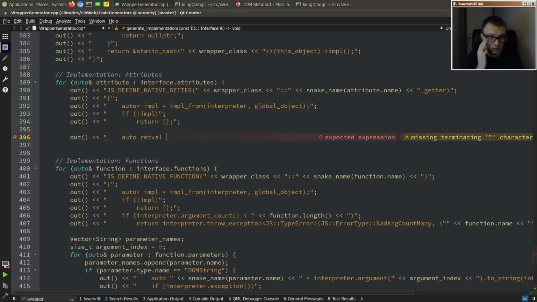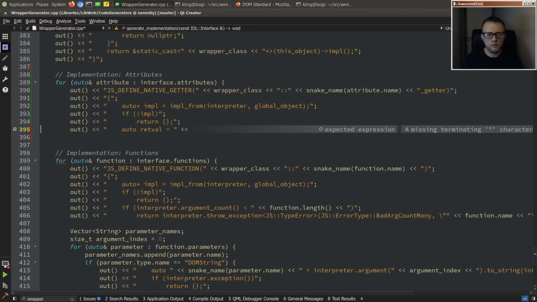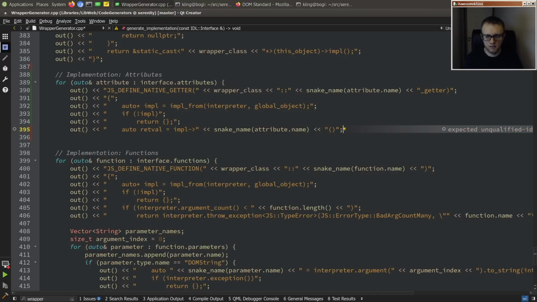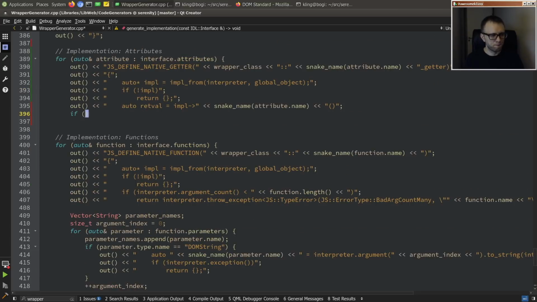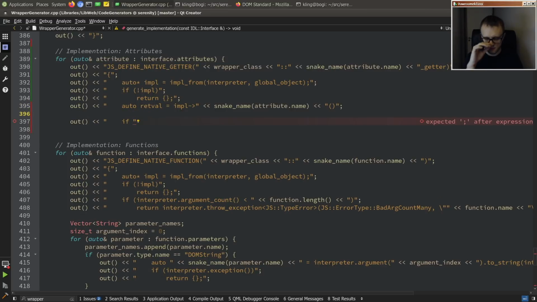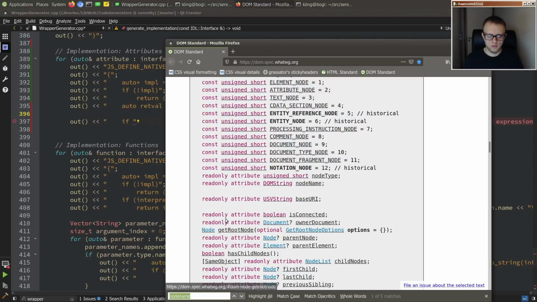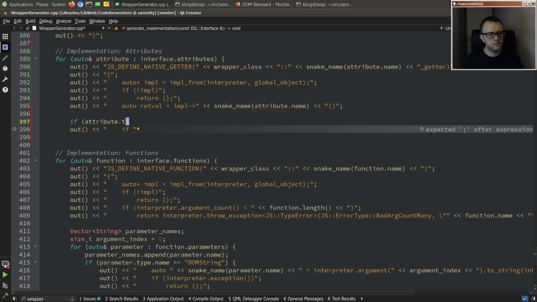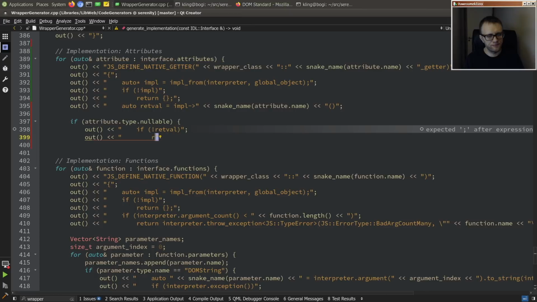Retval, let's say, because why not, is impl snake name, attribute name, like that. Okay, and then I guess if it's a nullable attribute, is there such a thing as a nullable attribute? Yes, we have right here a nullable attribute, obviously. So if attribute type nullable, then if not retval, return a JavaScript null value. Very cool.